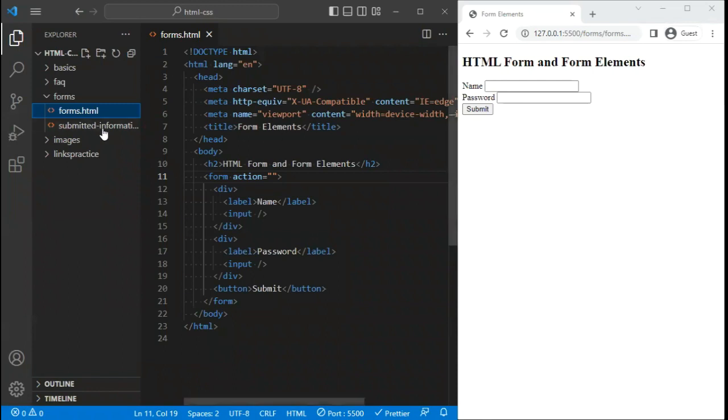So how would I write it? What should be the path? It is in the same folder. Remember, it's in the same folder. What do?